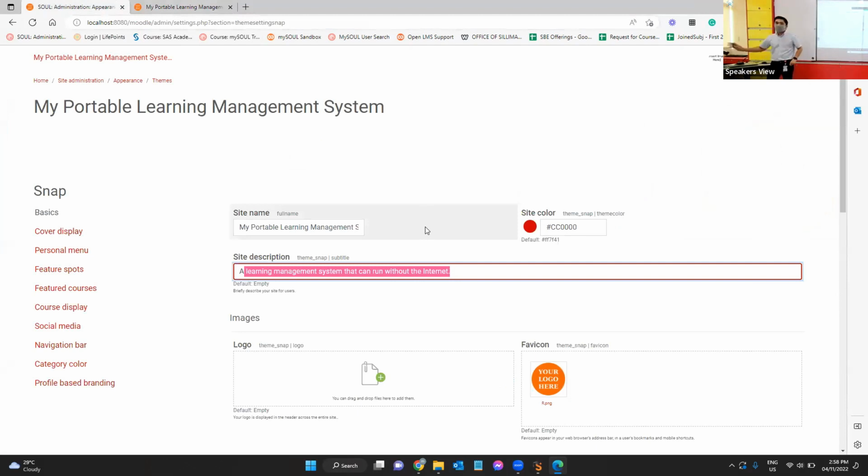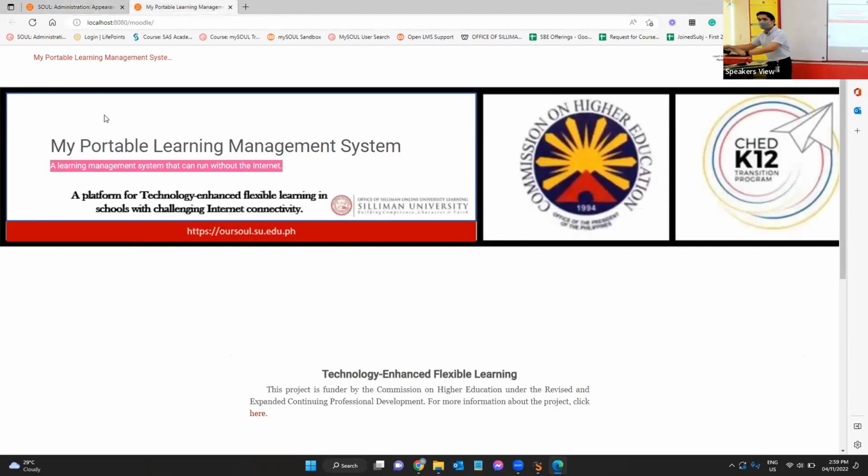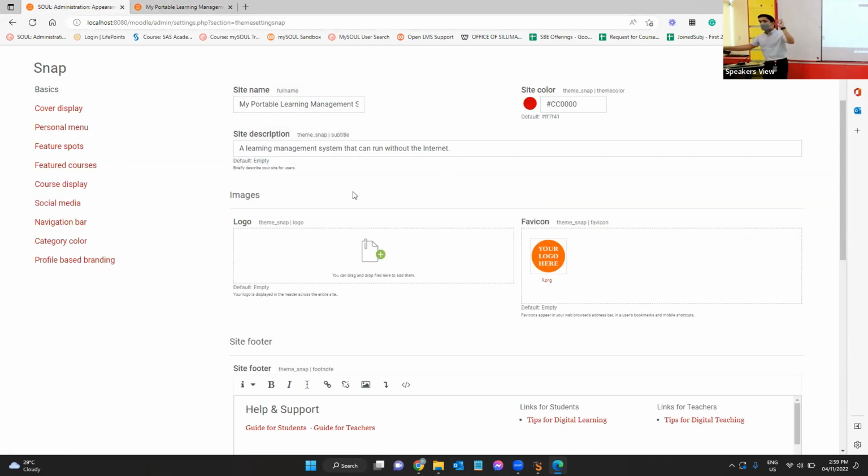Now, the logo here. By the way, this is how it works for logo and site name. If you have a logo, only the logo will appear. If you don't have a logo, the site name will appear. So you can only choose one, and by default, the site name is selected. But if you have a logo, the site name will not be displayed.